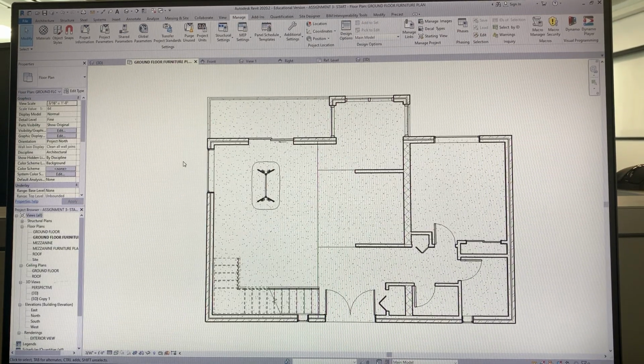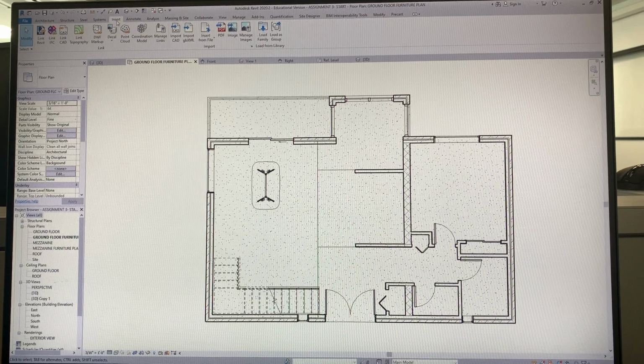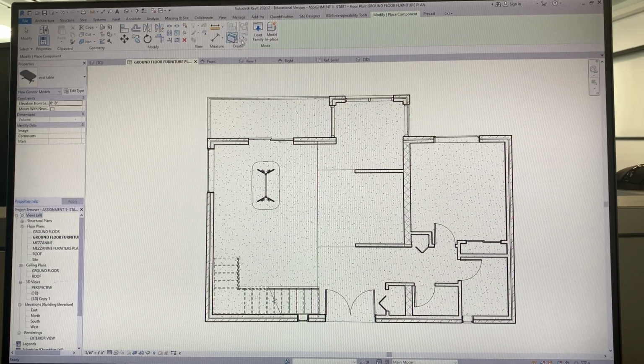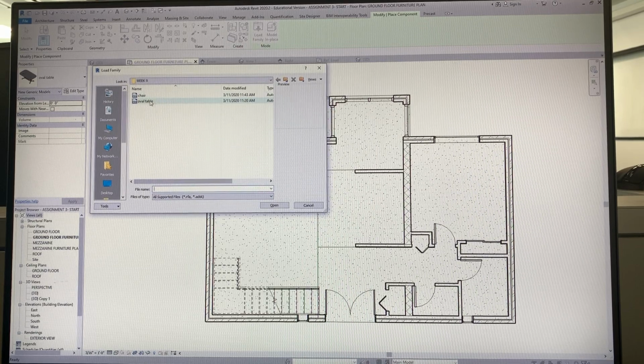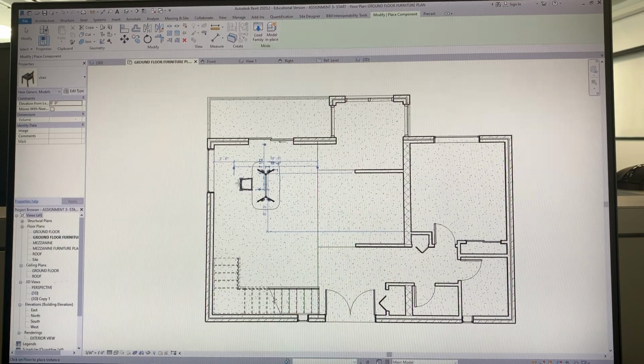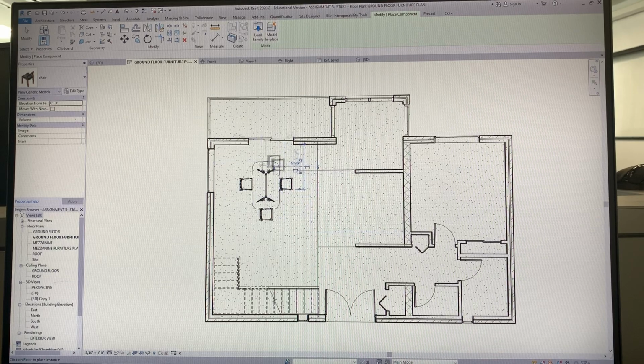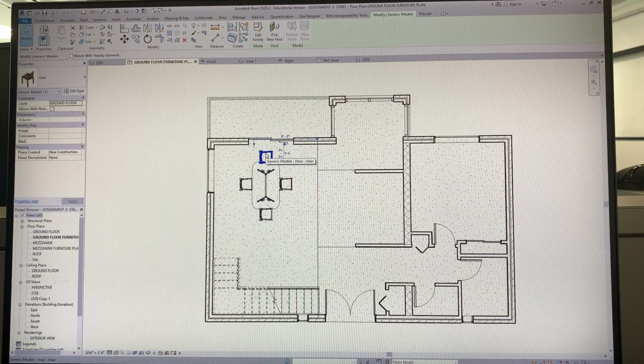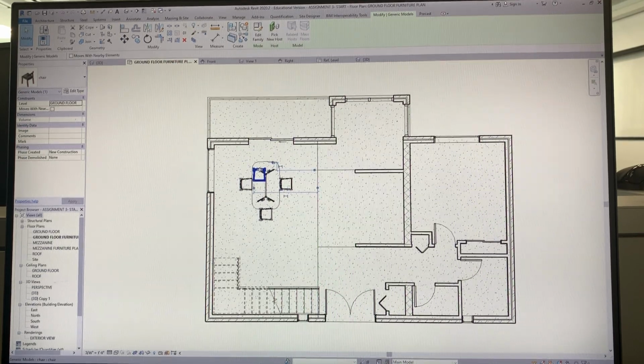Okay, so here's back to my project. Insert. Oh, not insert, sorry. Architecture, component, load family, and bring in your chair. There it is. Again, once I put it down, I'm able to rotate it. Okay, but for some reason you can't press spacebar while you're putting it down. As soon as you put it down, you can use your spacebar, okay, to rotate it.